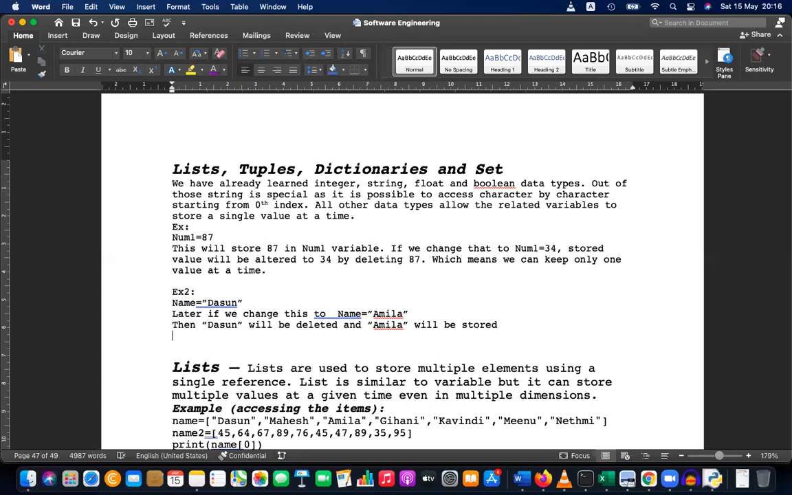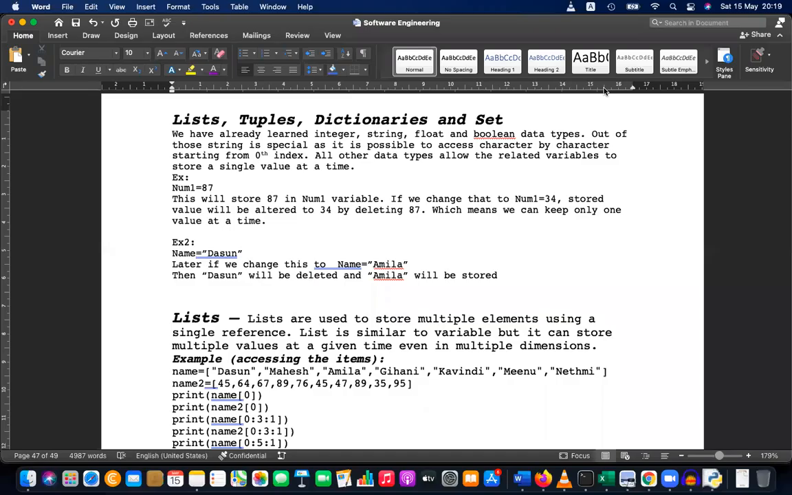Okay, please write down this and let me know once you are done. Okay, so the idea is this. A variable is like your mug, right?